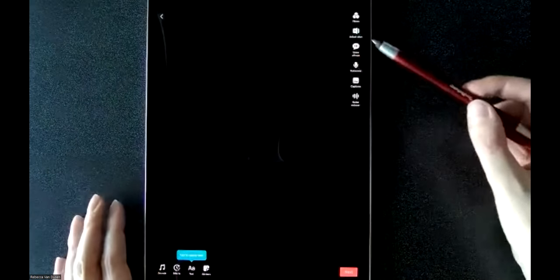Of course, once I was done creating, so maybe I've recorded something and I'm done, then I also have some more options afterwards. Let me zoom into that up on the right-hand side. So I have even more filters that I can add. I can adjust my clips. So maybe I have recorded a couple of clips that I want to edit together. I could do that here. I can add voice effects, voiceover, captions, and a noise reducer.